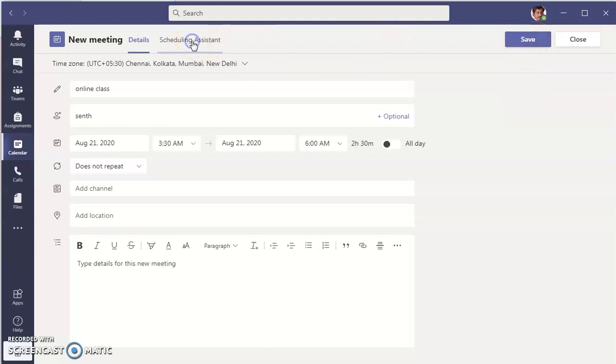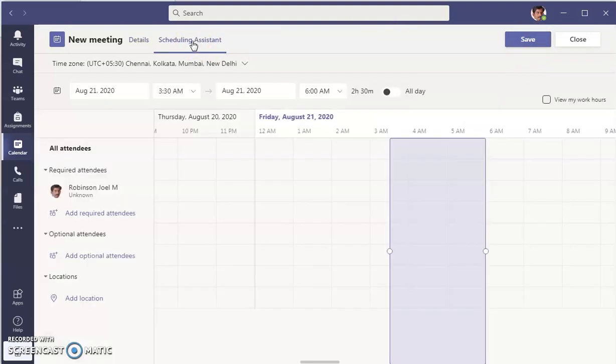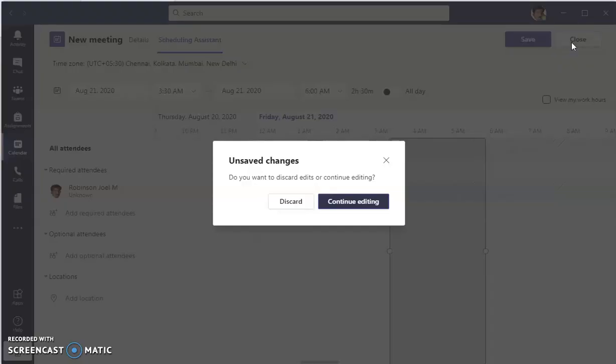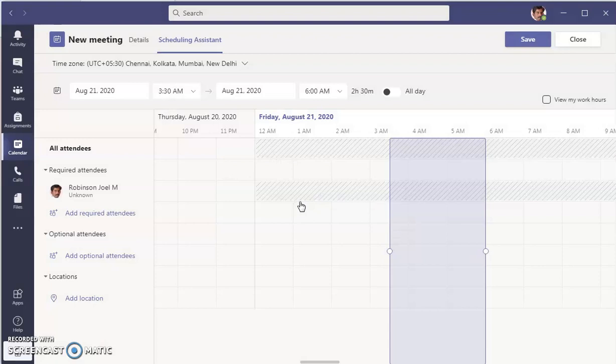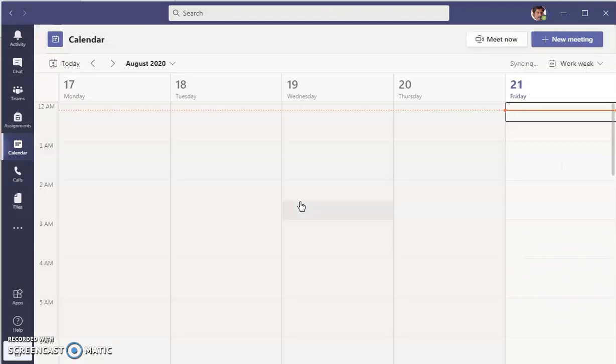Similarly, that is schedule assistant. There is also another option. It is schedule assistant. It will come like this. The same thing. Here also you can add record attendees, everything. So this is how you have to create a meeting. Via the calendar also you can create the meeting.